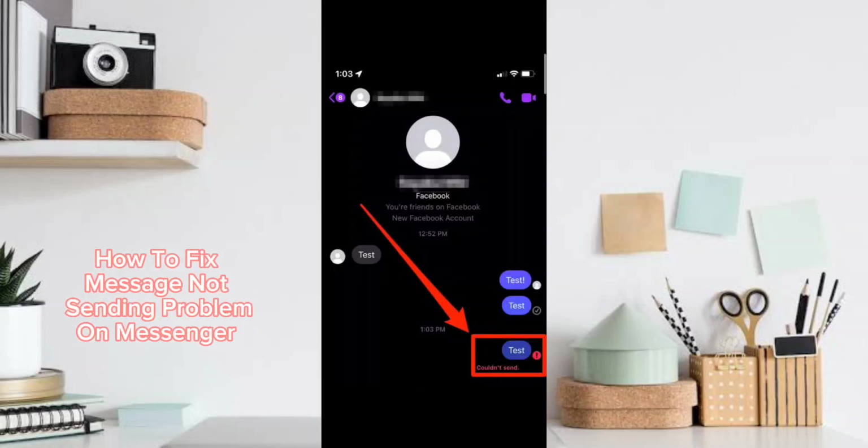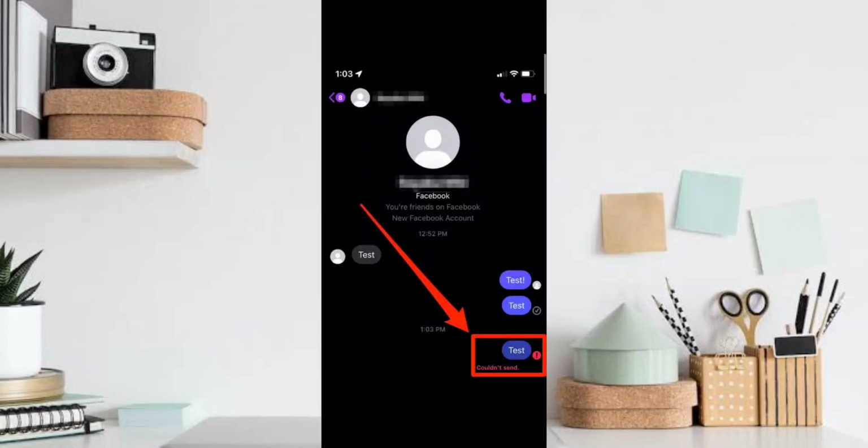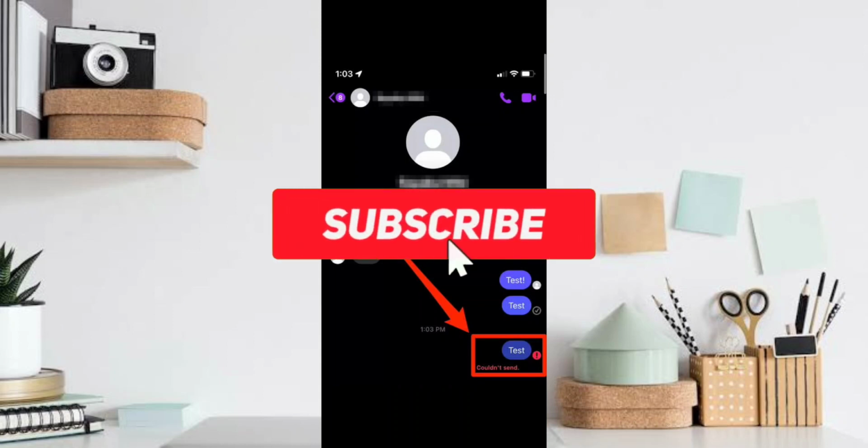How to fix message not sending problem on Messenger. So if you ever had a problem of sending a message on Messenger and it is showing that it couldn't send, well, this is the video for you.